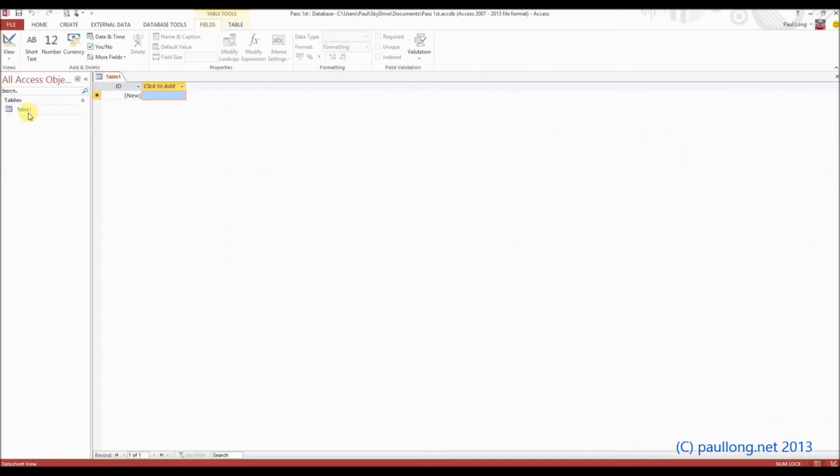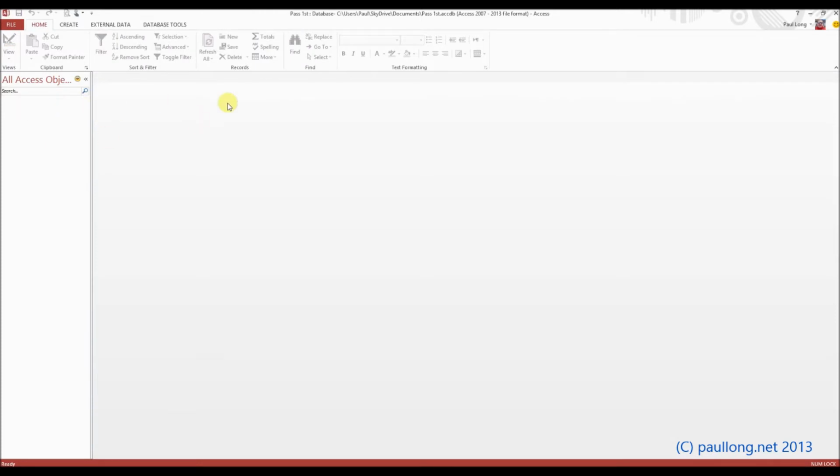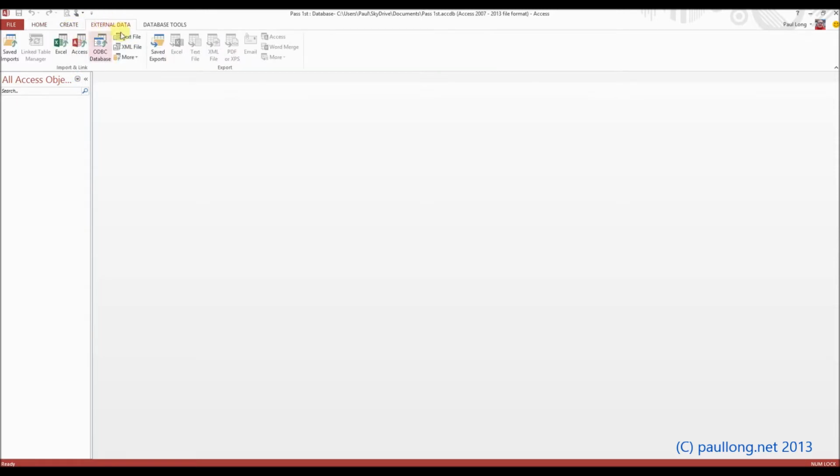Okay, so it's come up with table one straight away, and we don't actually need that at this stage. So I'm going to close it. Right, so we've got a completely blank database. The reason we don't need it is because if we start with the car table, we can actually import the data. So what we're going to do is go to external data, and we're going to import the data from a text file, because the car table has been provided as a text file.